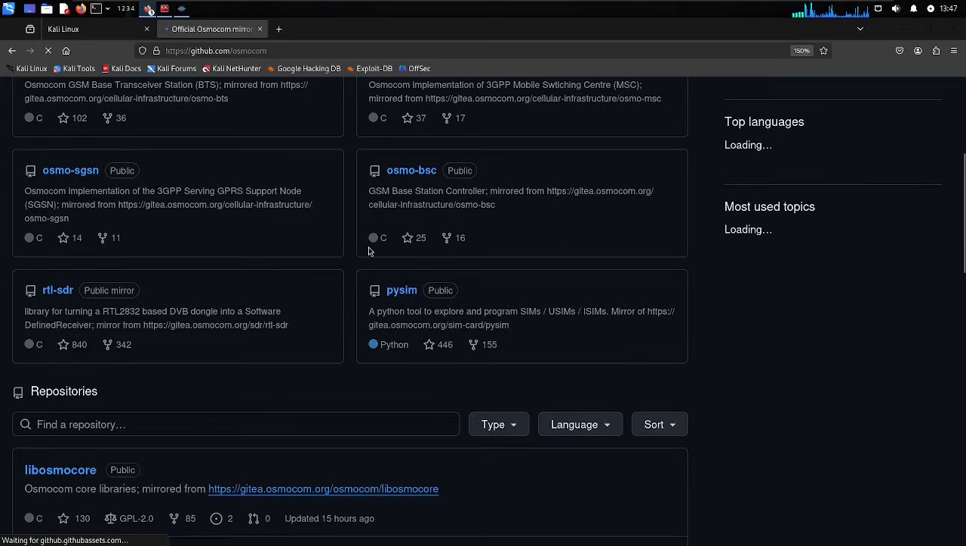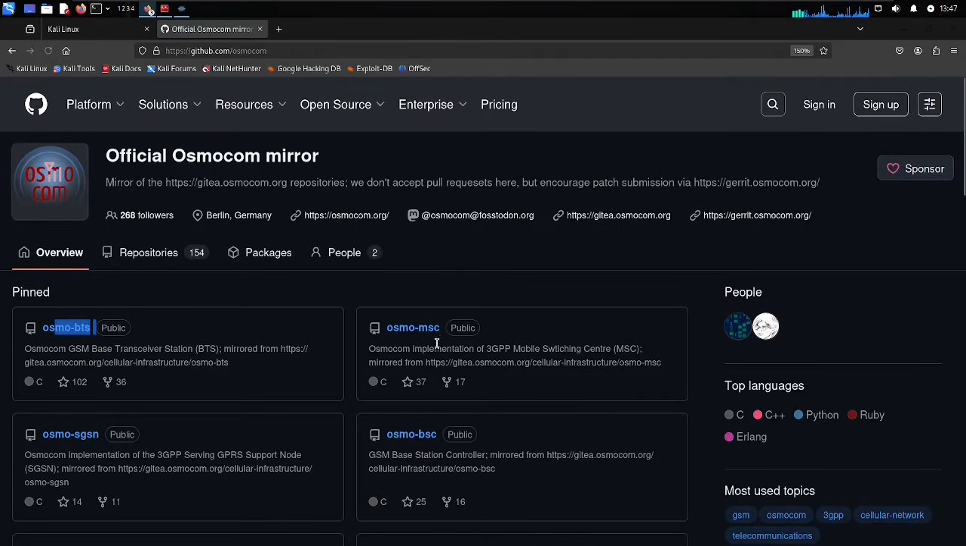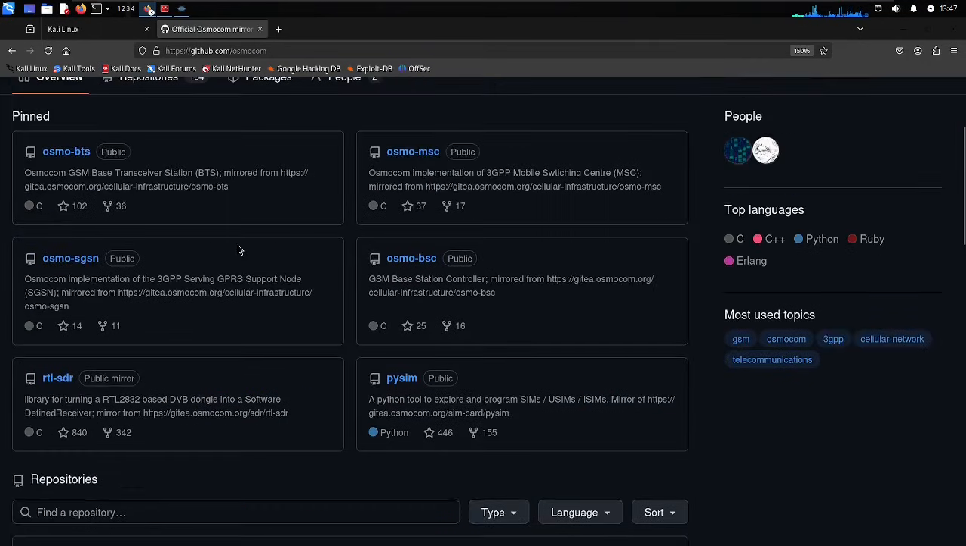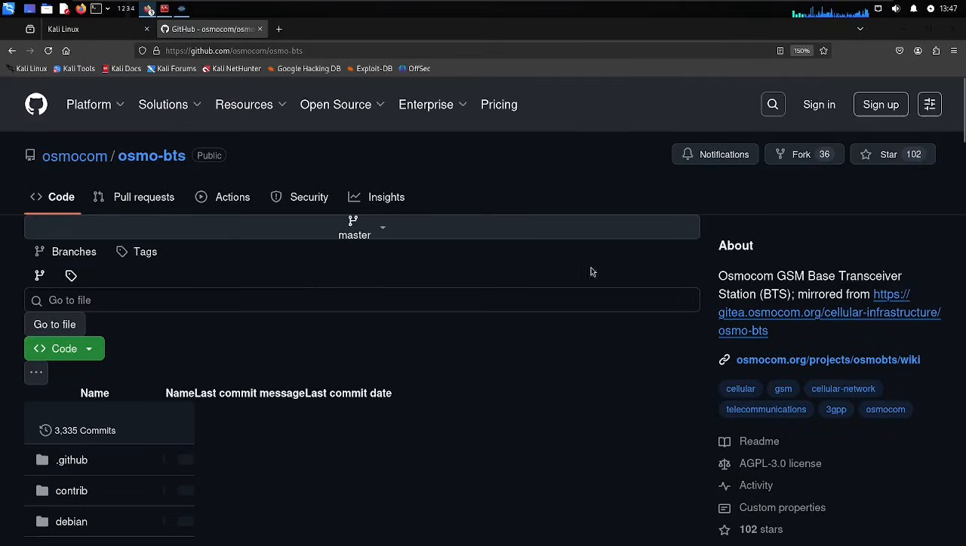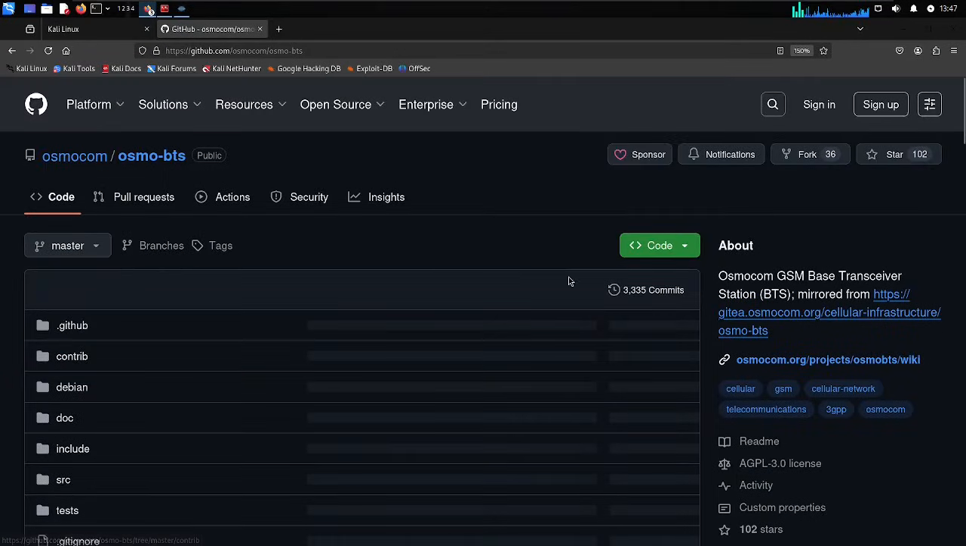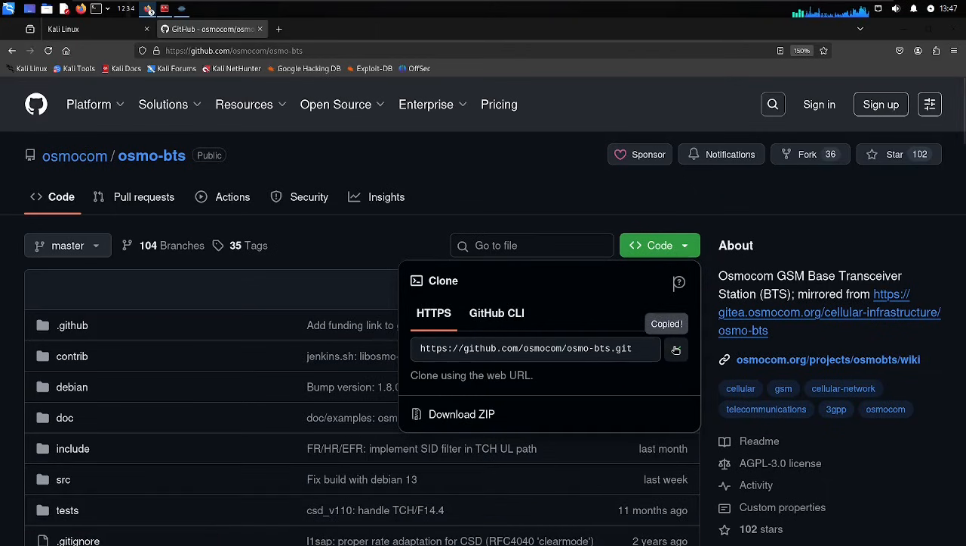So here we are having multiple options, like Osmo BTS, Osmo MSC, Osmo BSC, and RTL SDR, or Osmocom SGSN. Any of these you can install, and you can go with that. If you want to set up a complete lab, you need all of these. Okay, so here it is. I just need to go to its core section and copy it out.